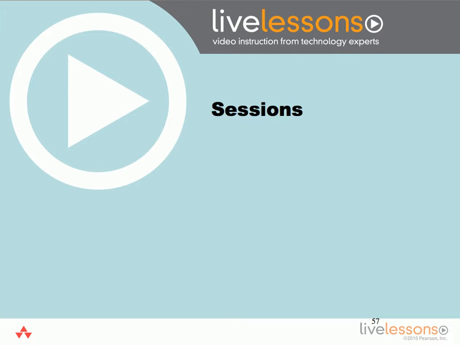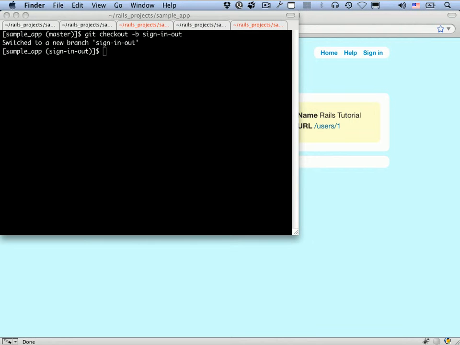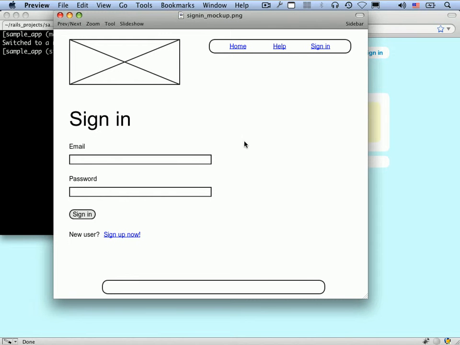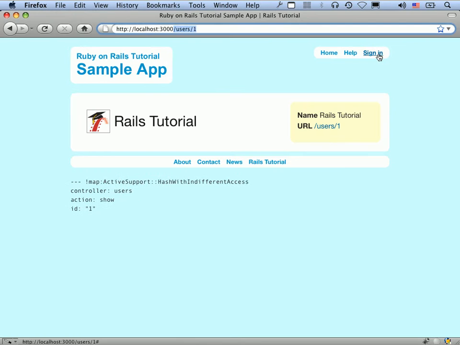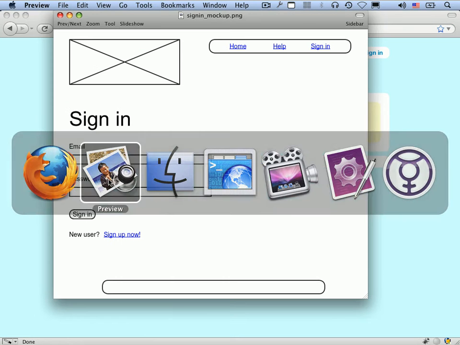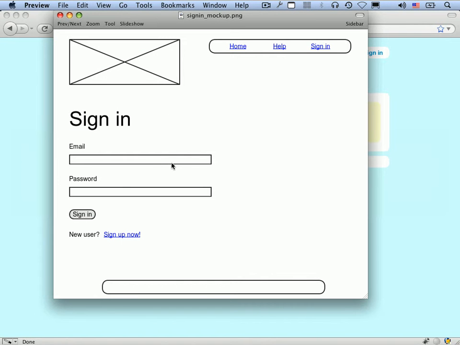Let's take a quick look at where we're going. I'm sure you've seen plenty of sign-in pages before, but here's an example. So this is essentially what we're going to have as our sign-in page. This will be behind this sign-in link here. And the idea is that users will sign in with their email address and their password, and then when you click on sign in, it will sign in the user.